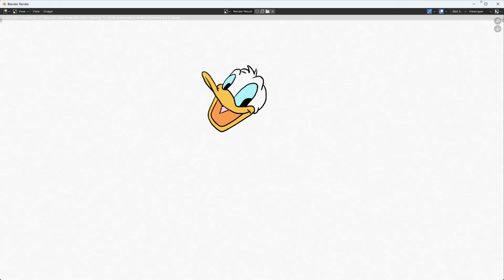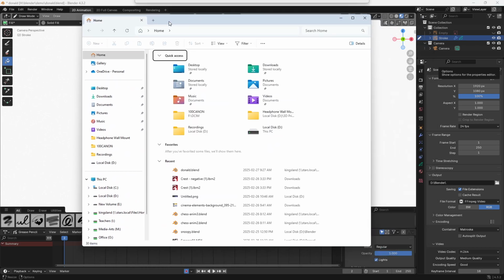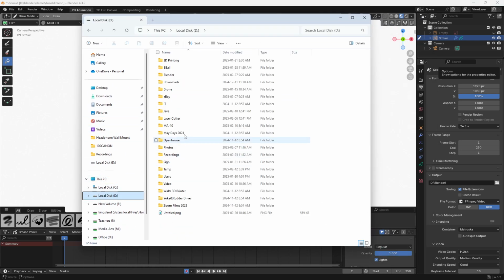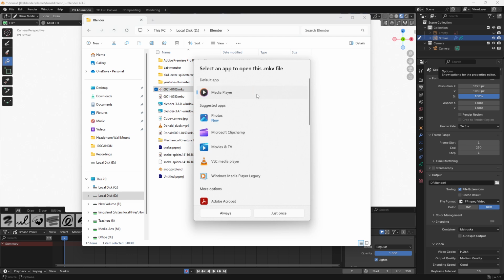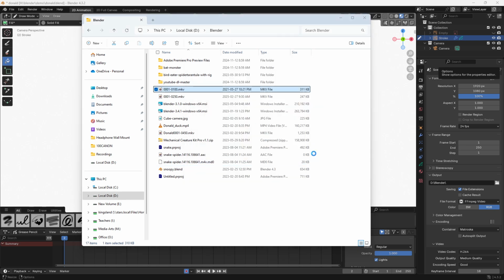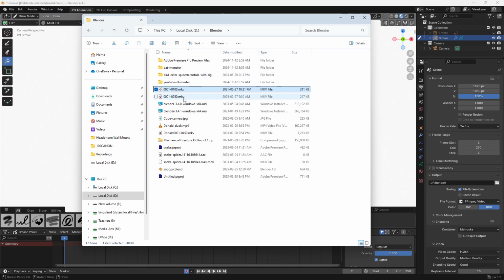All right, our animation is done. We're going to close this down. I'm going to open up and see if I can find the file here. We put it into D. It's Blender, and we should see something that looks like this. It'll just be numbers. And if we try to play that, I'll play it with VLC Player. And we've got our animation should be in here somewhere. Oh, wait a second. Maybe it's here.